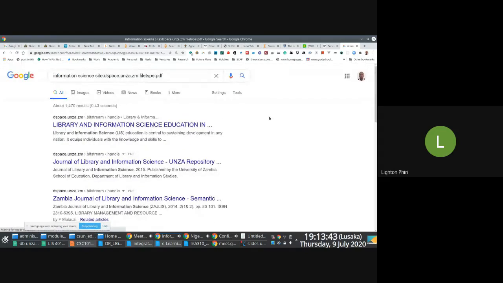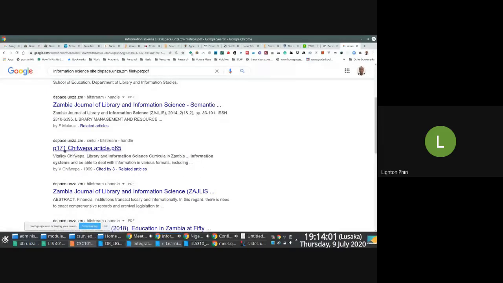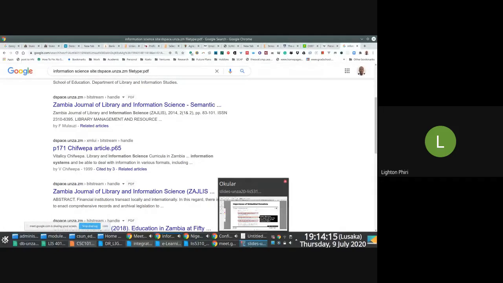If I'm a user and I search for information science, what are the odds that I will choose this over something like this? Very high, right? Because if I just look at the title, which is more descriptive, it provides me with more contextual information than something that just has P171 GIFWEPA. This tells me nothing. I don't know if I'm making sense here. It's a small thing that most people tend to forget. I quite prefer to waste maybe one or two additional minutes to do this.